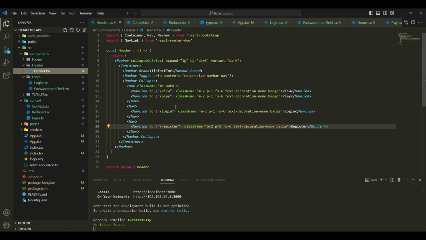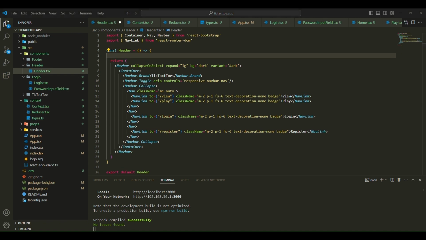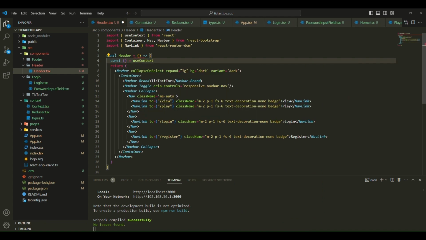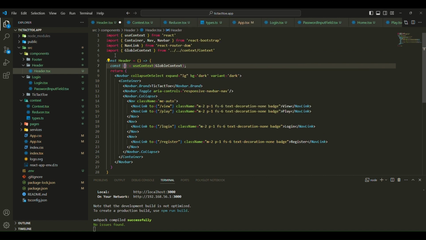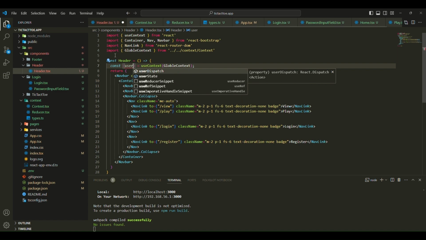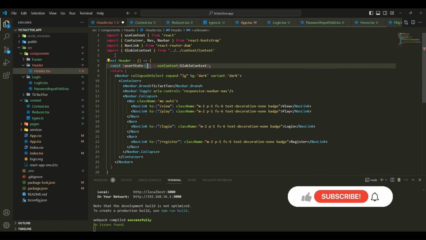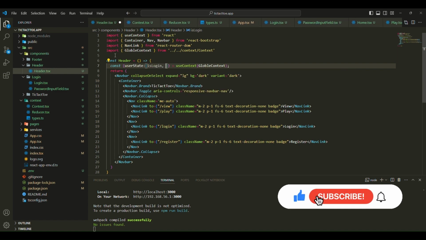Let's move to the header.tsx file to update the user login case. We need to access the global state from the global context. Use the useContext hook to access the global context. Here, we destructure isLogin and username from user state.